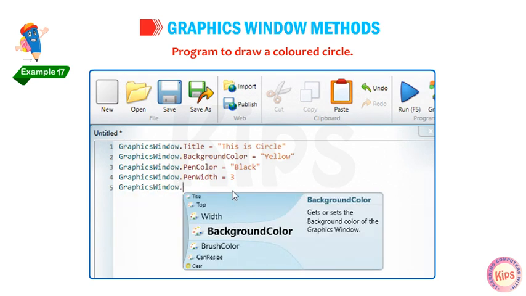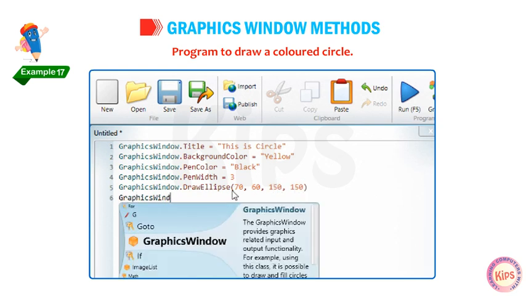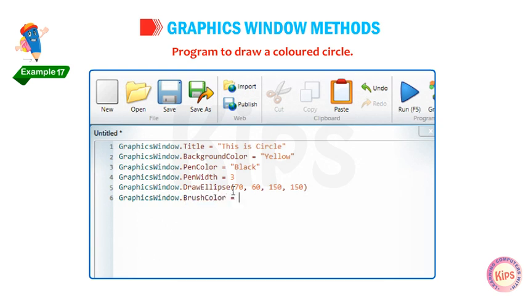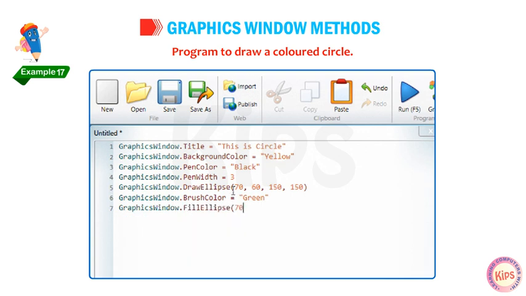GraphicsWindow.DrawEllipse(70, 60, 150, 150). GraphicsWindow.BrushColor = "Green". GraphicsWindow.FillEllipse(70, 60, 150, 150).